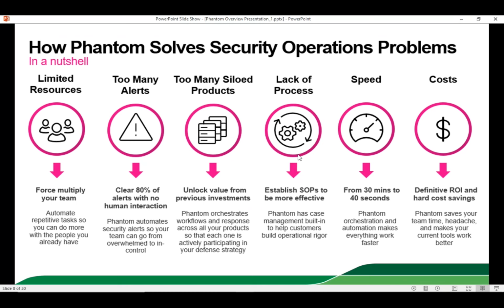Too many siloed products, definitely. If an analyst has to take action, he has to find out what kind of action he has to take. He needs to first of all build an integration between that peripheral solution and the SIM solution, and then maybe write a script to integrate both of them and take action. All of these manual tasks can be taken care of. These are the different silos that you call: SIM is a different silo, firewall is a different silo, and point security is a different silo, etc. Integrating these siloed products can be easily done by Phantom.